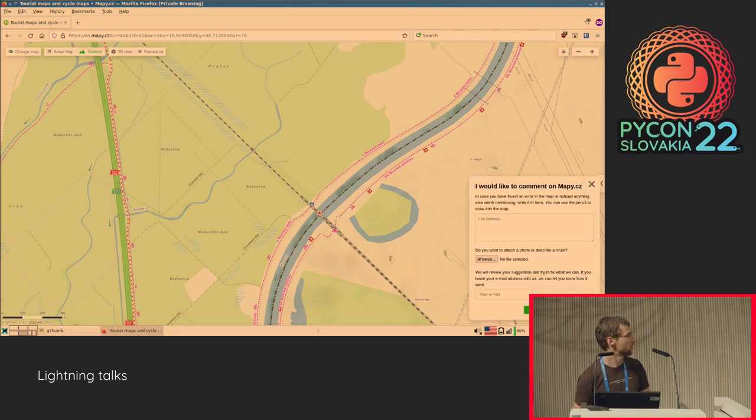Here is a button that you can report some mistake in the map. You can even draw something, put some description, and if you also fill in the email address input value, you will be notified when the map is fixed.